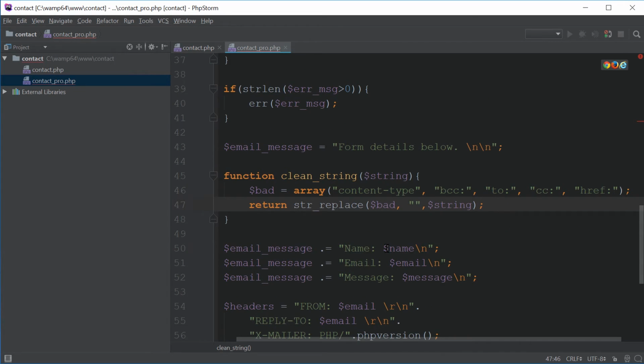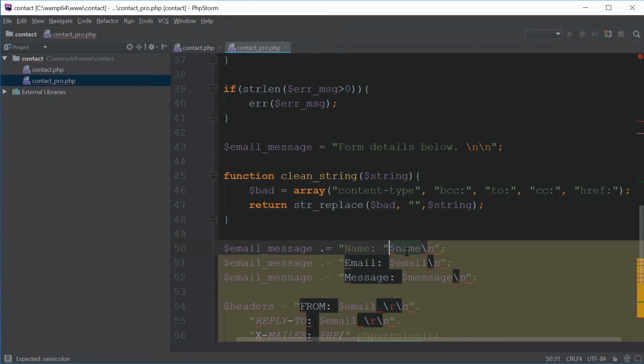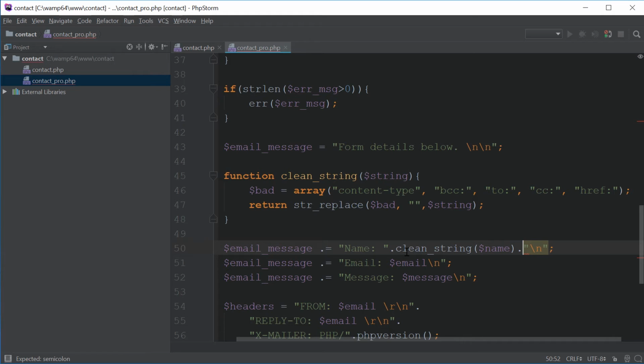So now what we will do is we will add this down here. We'll say name, and then we'll do a concatenation. So we'll say name space, and then a double quote. We'll say concatenated by cleanString version of the name, and then we'll add another double quote here. Remember the concatenation as well. So now we're doing a clean string version of the name. We'll do the exact same thing for email and for message, and I'll just copy paste these.